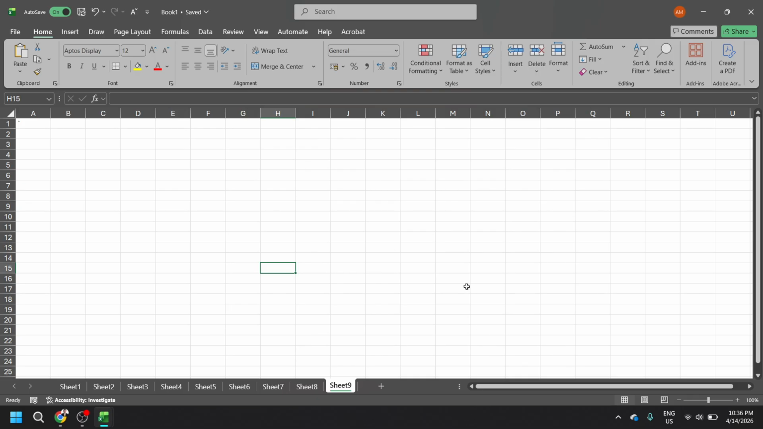Once you've adjusted the minutes to your preference, that's it. You've updated Excel's recovery cadence. Quick recap. Open File, go to Options, select Save, and change the Save AutoRecover Information Every setting to the interval that works best for you.